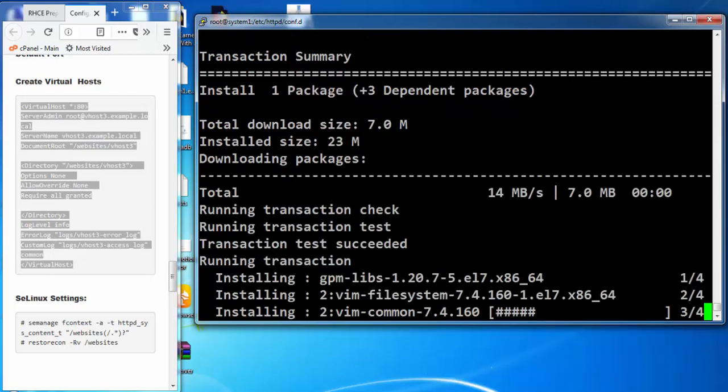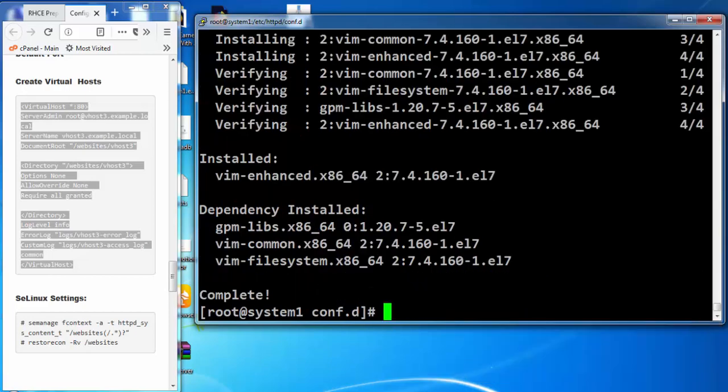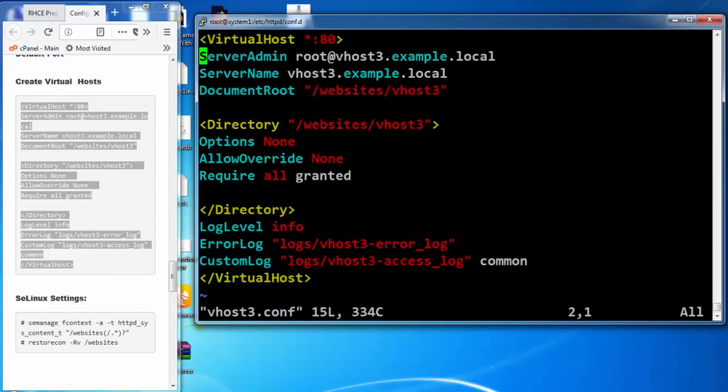The vim command is not found, so we need to install the required package that provides the vim command. Package is installed. Now open it with the vim editor.